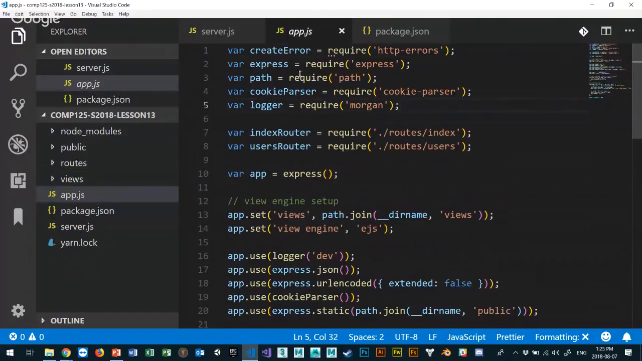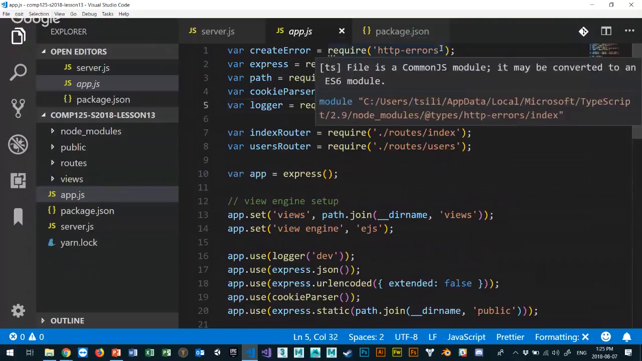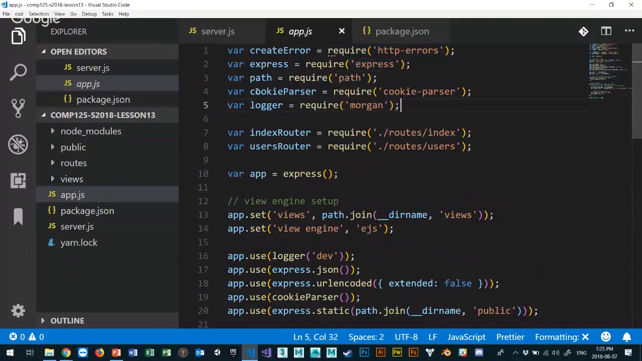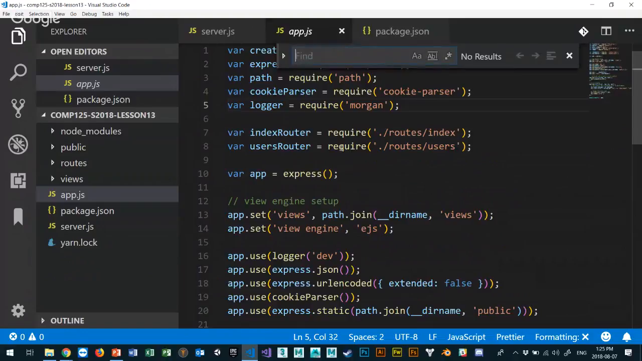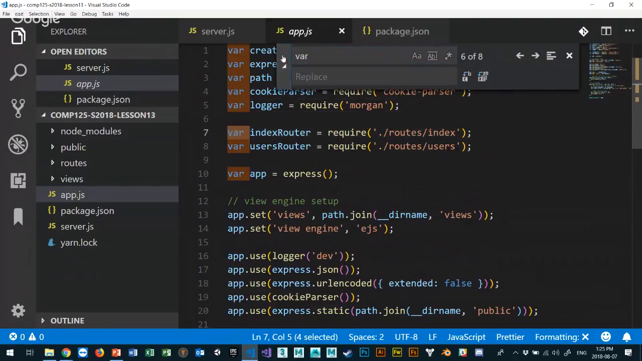We're going to get HTTP errors. We're also getting Express. We're getting pathing. And you can see these are all vars. I hate vars. So the first thing I'm going to do is Control F, right, for find. And I'm going to change my var spaces into lets. I'm going to replace them with lets. Okay? And I'm going to just replace them all. This is a replace all. You can see that those all changed from vars to lets.